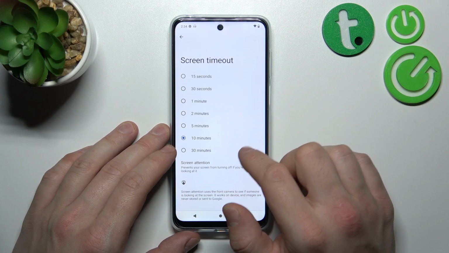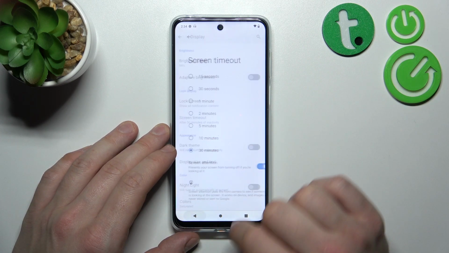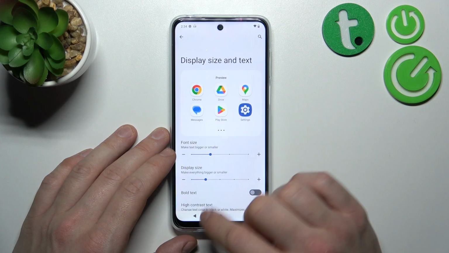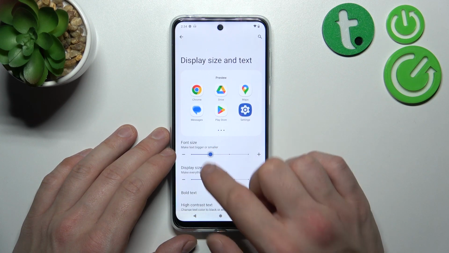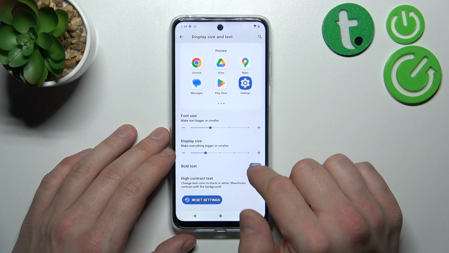Next, we can change screen timeout between 15 seconds and 30 minutes, and also we can enable screen attention function. Then, we can change display size and text size, enable or disable bold text and high contrast text.